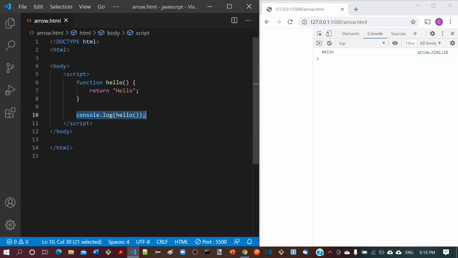What we are going to do next is convert this function into an arrow function. We are going to do the changes step by step so that we finally convert this code into an arrow function. It is possible to define a function and assign it to a variable, and it is possible to call the function using the variable.